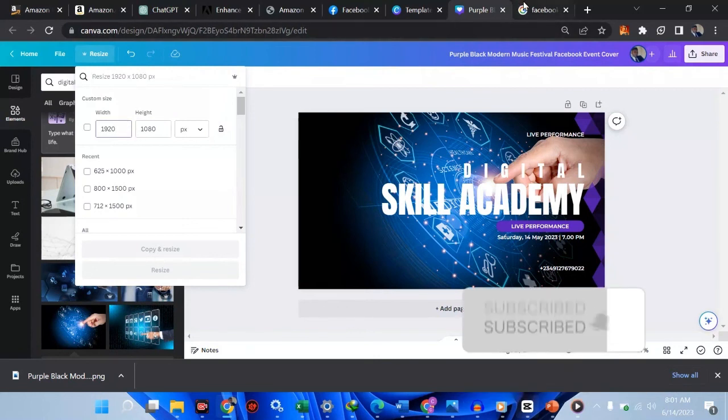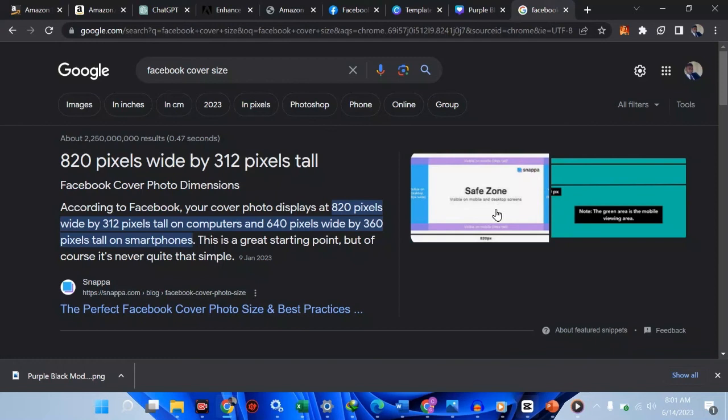So let's say we resize. We have something like this, which is the safe zone. It means anything between this place appears, anything outside it is cut. So we have 820 times 312. That's the Facebook cover, 820 times 312.